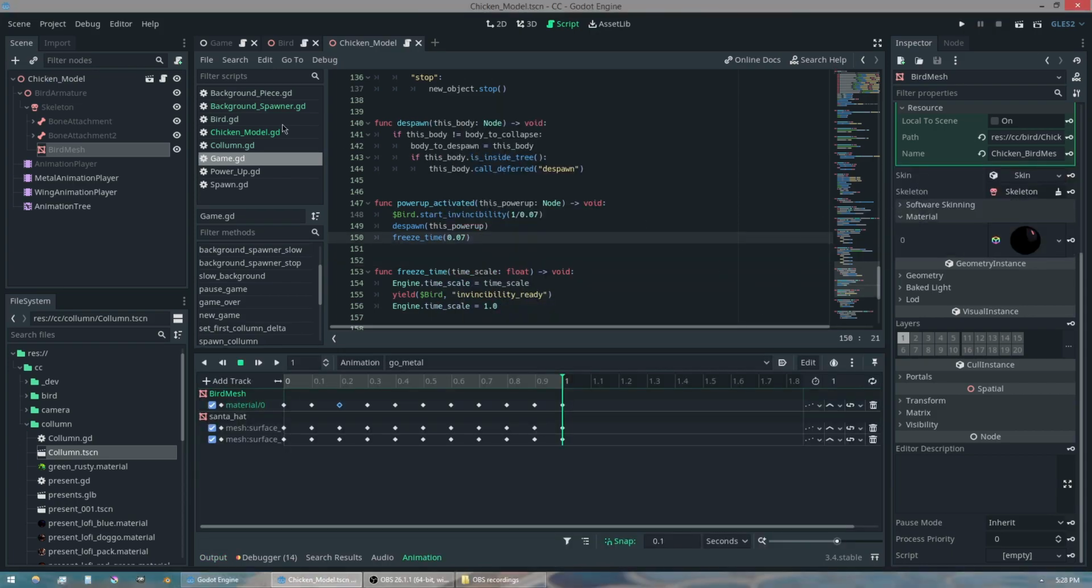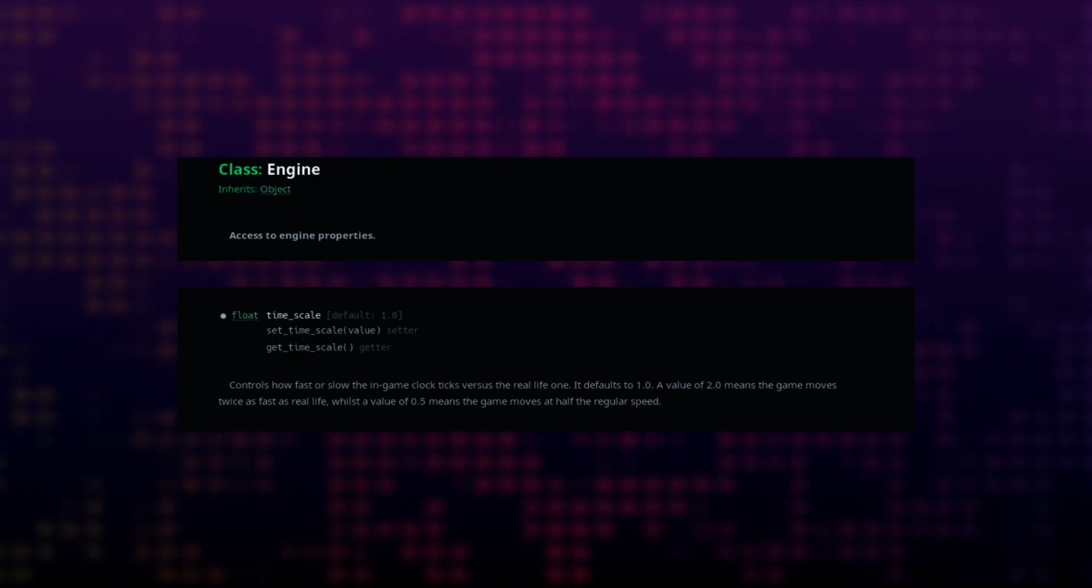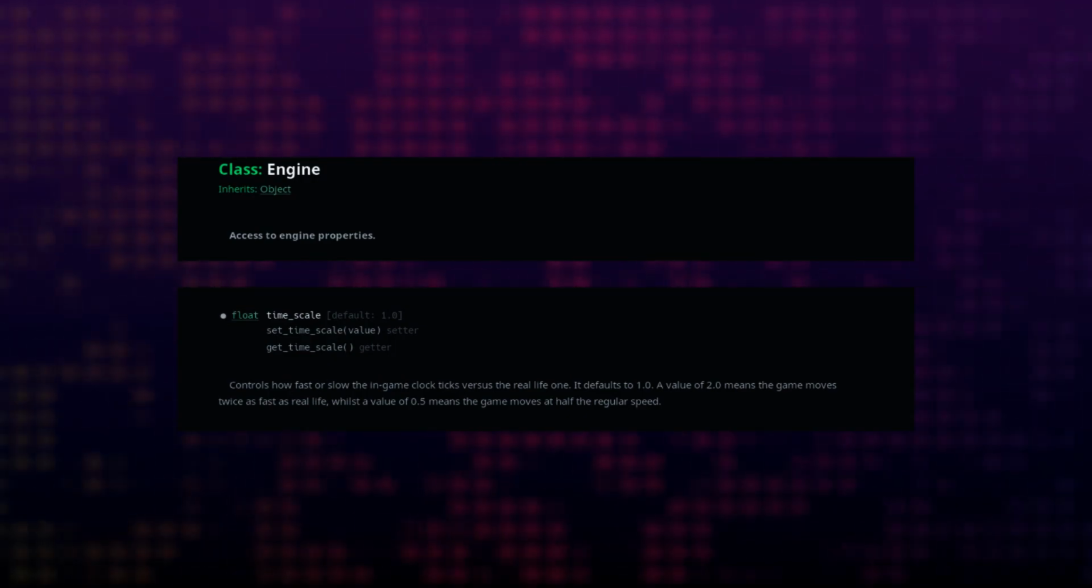I set up a 1 second animation node, and every 1/10 of a second I keyframed the other material onto the mesh. After the animation is over, the chicken stays at the material set last. The Godot engine.timescale property works like this.